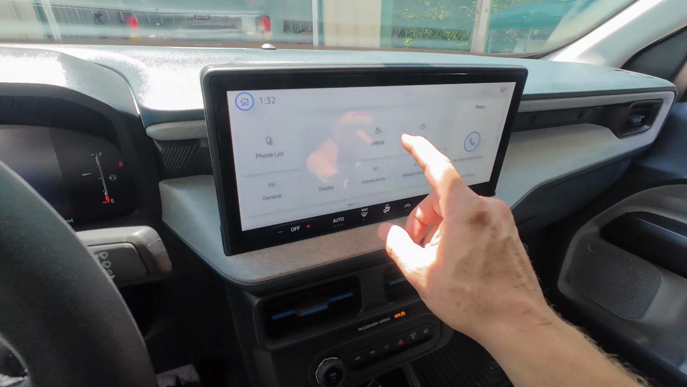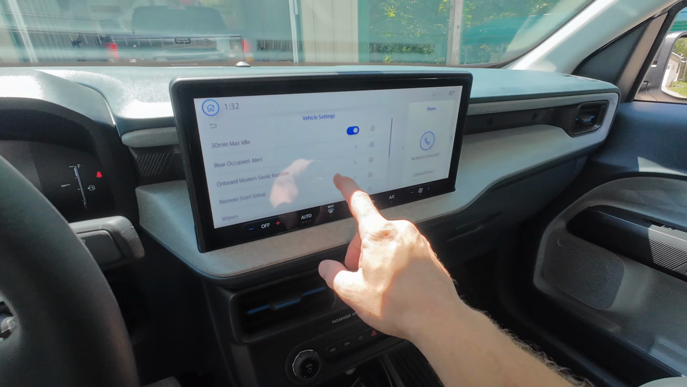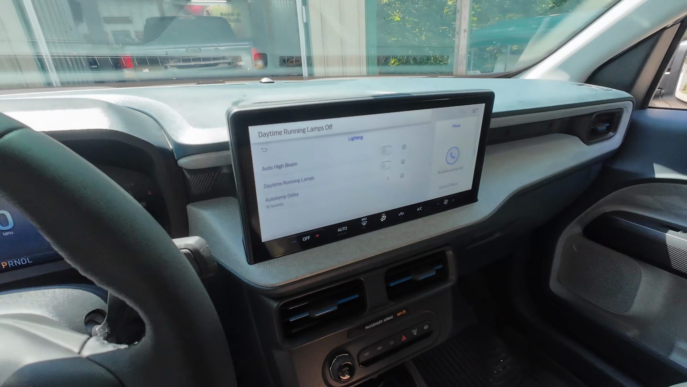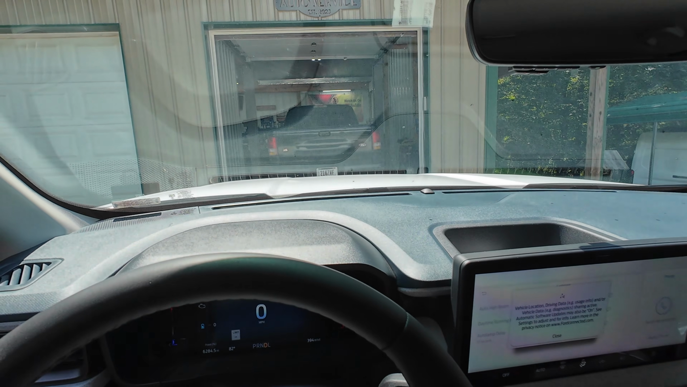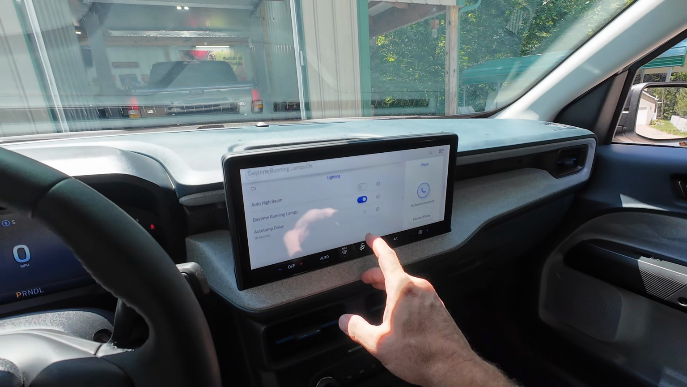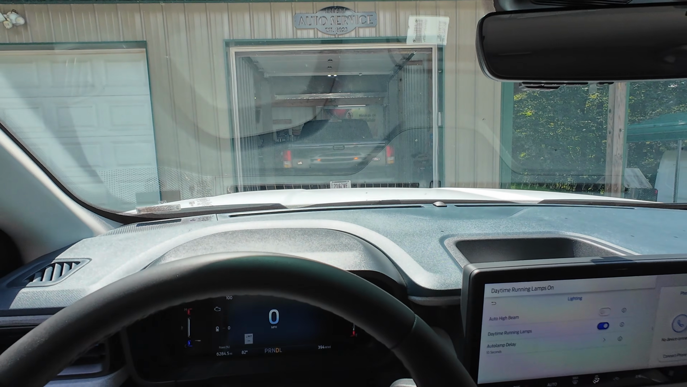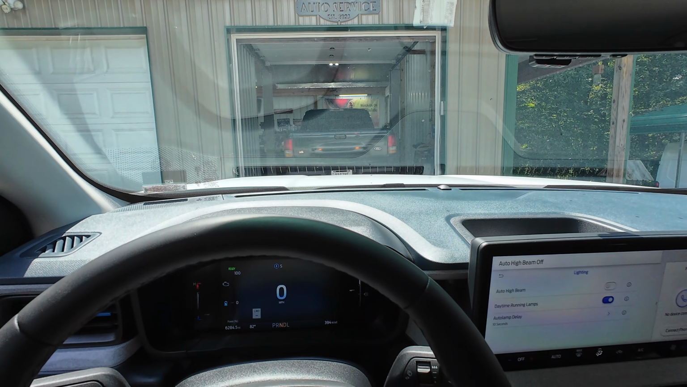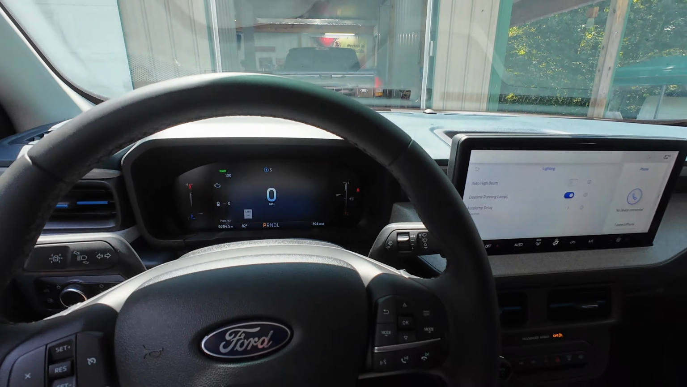Now if I go back into vehicle, lighting, and turn daytime running lights off, then if I put it in drive, it doesn't work. Or I can turn them back on, same thing. Everything works the way it should.